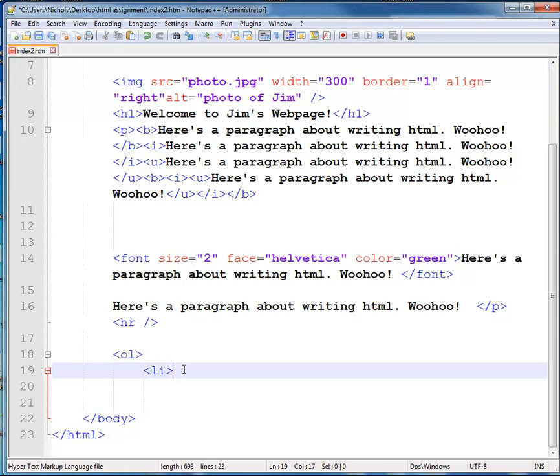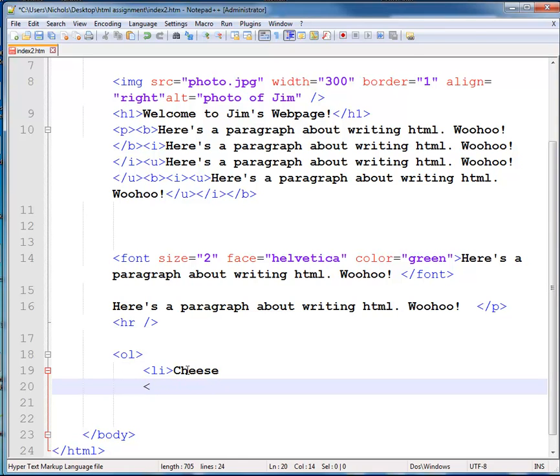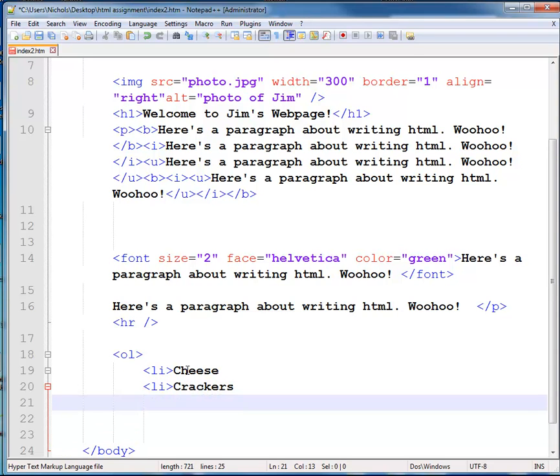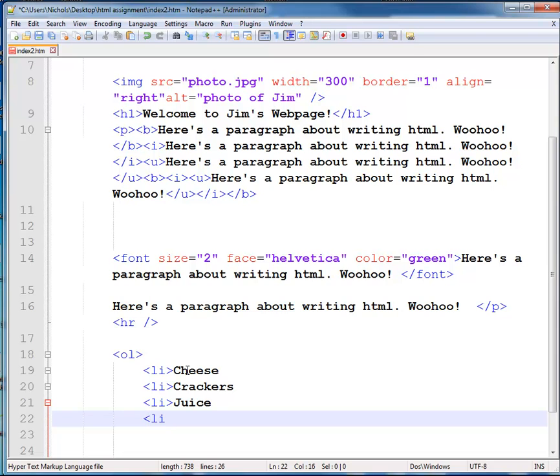Be careful with this because a lot of students, when they're looking at the code, they interpret this as a 1 instead of a lowercase l. This is supposed to be LI, which stands for list item. So I could put on here something like cheese. Let's pretend it's a grocery list. And the next line is another item, crackers. Juice. What else is good for a snack here? Peanut butter.